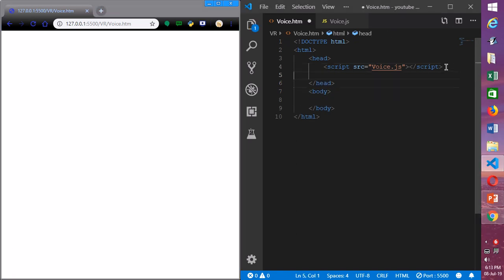Now I'm going to put a title to it. So title, it's going to be Speech Recognition, with a capital R. That looks better. Save it. Yeah, it looks like our live server is running properly.